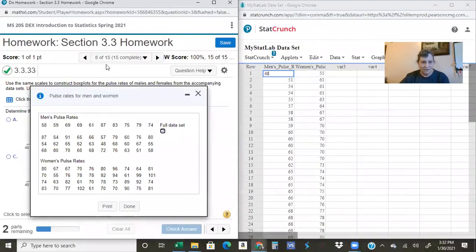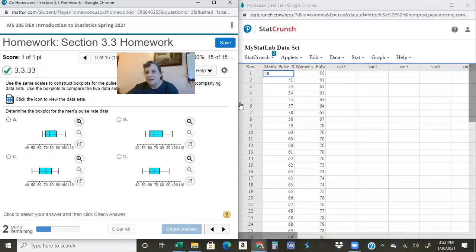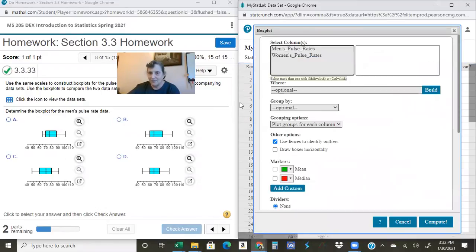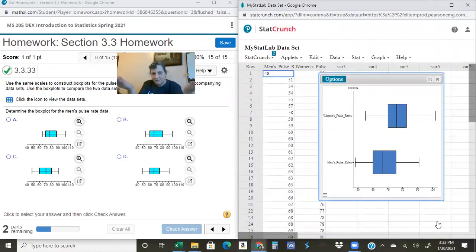So if I pull this over, and I'm going to get rid of this, I'm going to move this way over here. If I hit, and I did not have to sort these to do this, if I hit graph, box plot, I'm going to highlight both of these, both the columns I want to get box plots from. The fences identify outliers. We are not doing that at this moment. When you need to do that, leave this checked. Make sure you draw boxes horizontally, or it'll draw the box vertically like this. Hit compute. There we go.